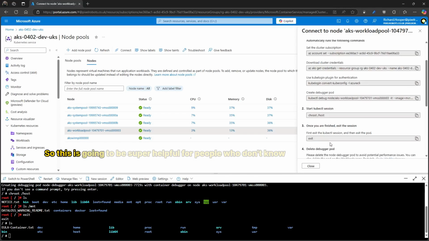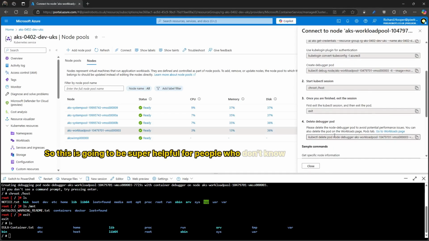So this is going to be super helpful for people who don't know how to use kubectl debug, can never remember the command. You can just go to the Azure portal and copy it out, or just click the run in Cloud Shell and it's pretty much done for you.